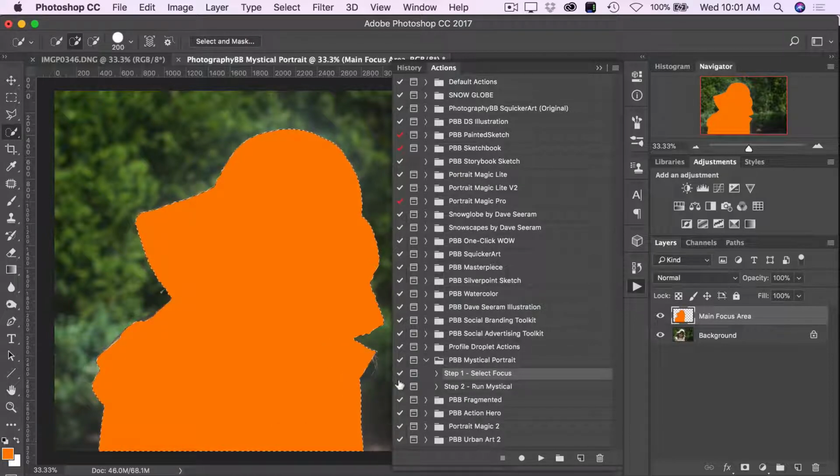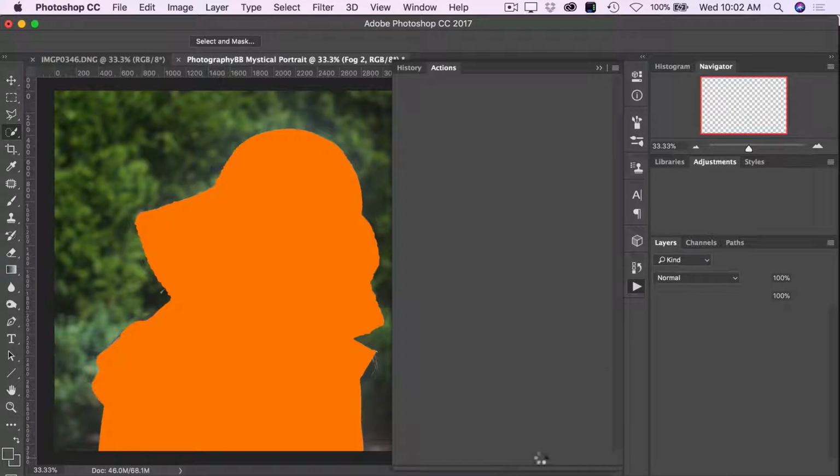Now you can get as accurate as you want to with selections like the hair in this case, but for this example I'll leave that out, which will still produce a wonderful final result. Now again, you could have done this just by using the brush tool that's automatically selected for you after running the step 1 of the action, but I find that the quick selection tool does a faster and more accurate job in most cases. Okay, so with our main focus area painted, we can now click on step 2, Run Mystical, and click play. Now, depending on the speed and configuration of your computer, the action may take a few minutes to complete.